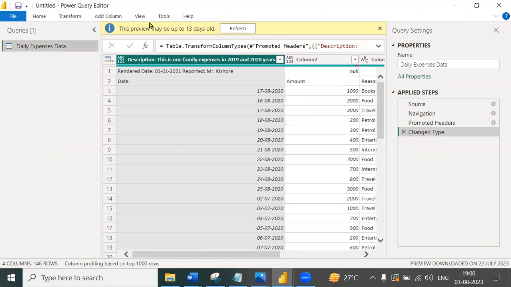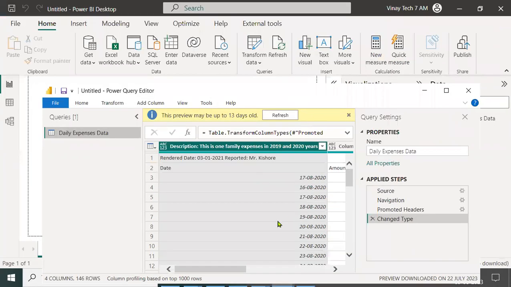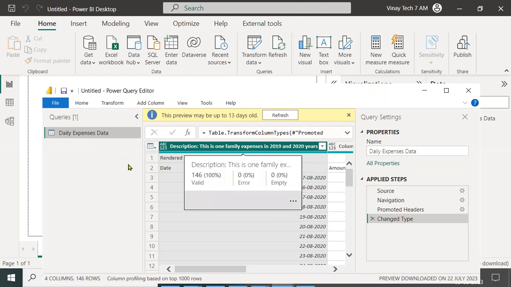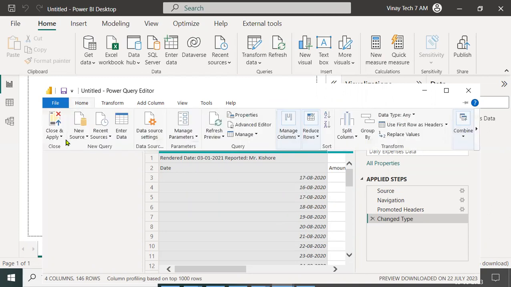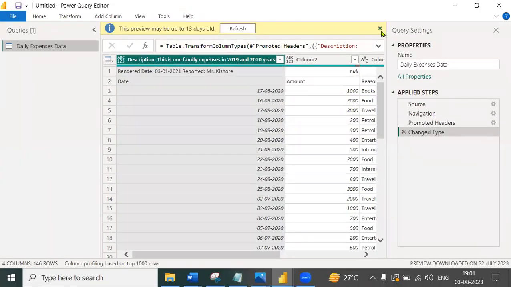This is a window that will open. This is the transformation window. Whatever you want to do, do it here. Once it is completed, simply go to the home area and use these options. You can apply the changes and close. What I will do, I'll expand it and do some operations.